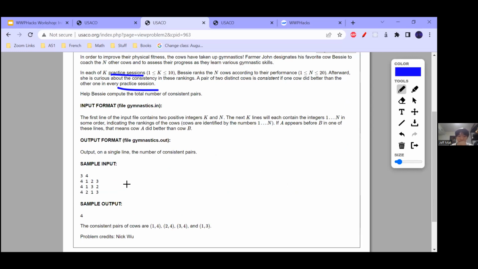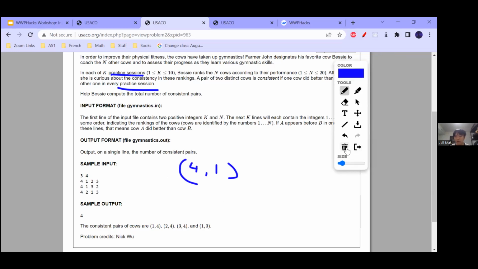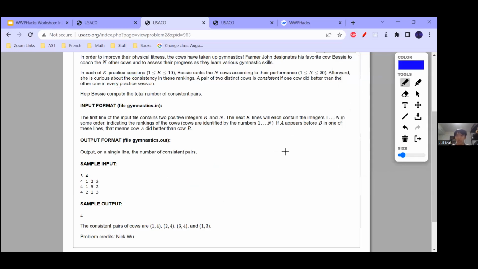So, for example, if you have 4, 1, this would be a consistent pair because cow number 4 did better than 1 in every single session. So here you can really just brute force everything and go through every case. We can do a for loop from i to n.